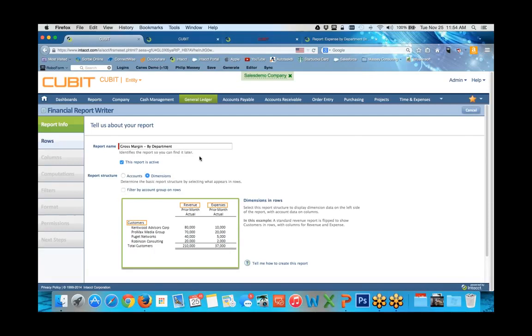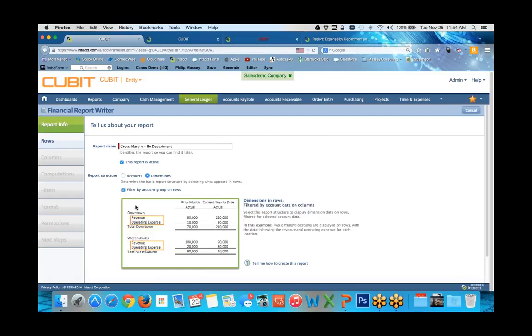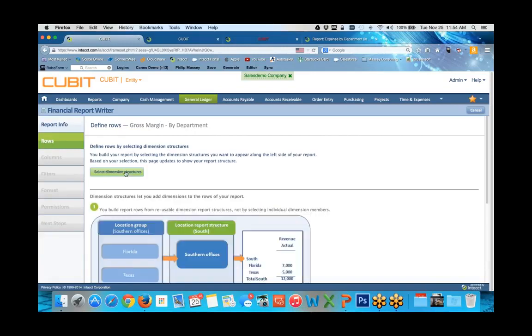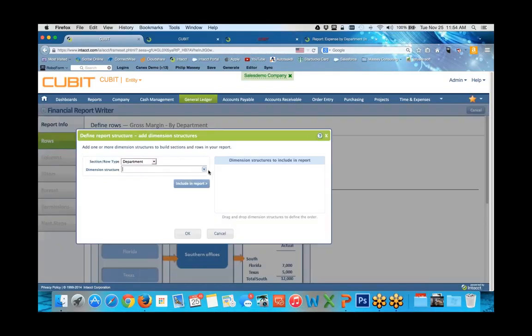Okay. So I'm going to stick with this for right now. If I go to rows, I'm going to pick my dimension structure and I'm going to pick departments. And I'm going to pick my hierarchy here, include that in the report.